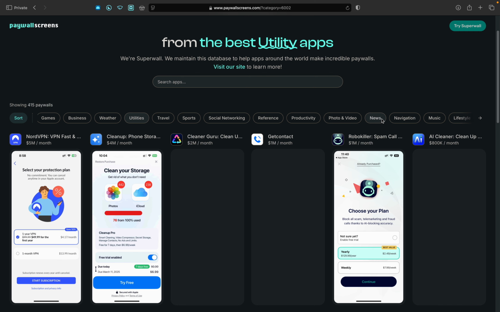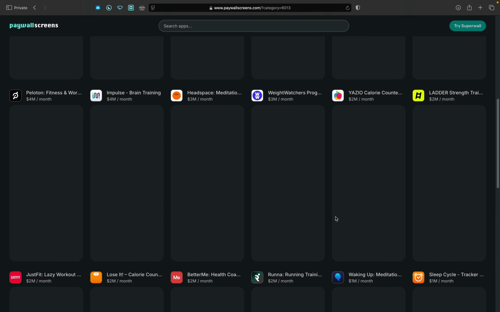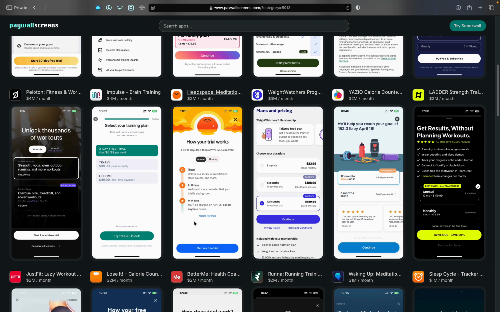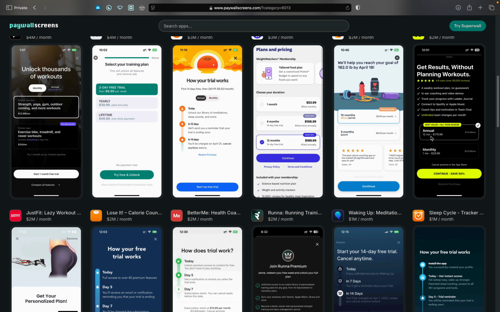So let's say my app is different. Let's say health and fitness. And my app is basically this one, the impulse tracker. So you can see the paywall they have, it's based on 3-day free trial per week, yearly, annual, and then lifetime. So there's no trials for yearly and lifetime. That's a pretty good idea. Also, you can see annual 180 and monthly, so there's no free trial on this either.